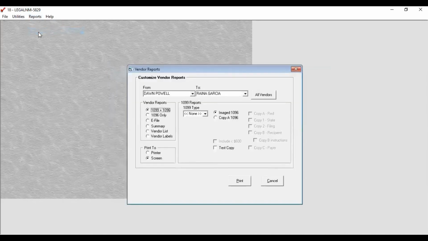And now we're going to go to reports. And this time we're selecting vendor reports. Just like for the W-2s, I highly recommend that you do a summary of your reports and you verify that your vendors and their amounts are correct, because it's easy to miss a check or to have the wrong type of check in there. So just verify that information before you create this file.